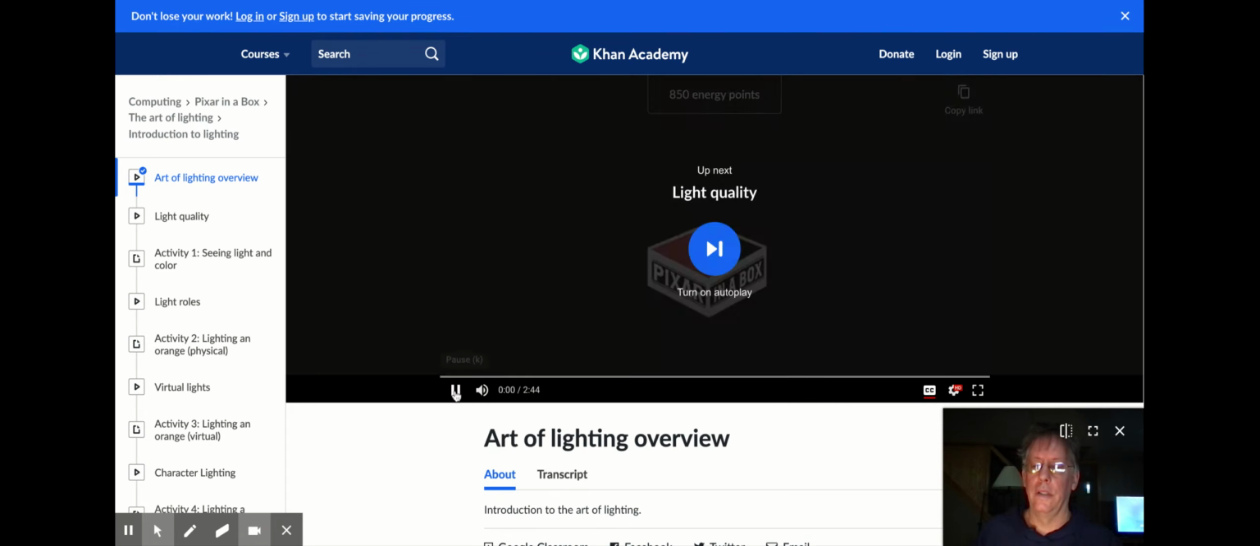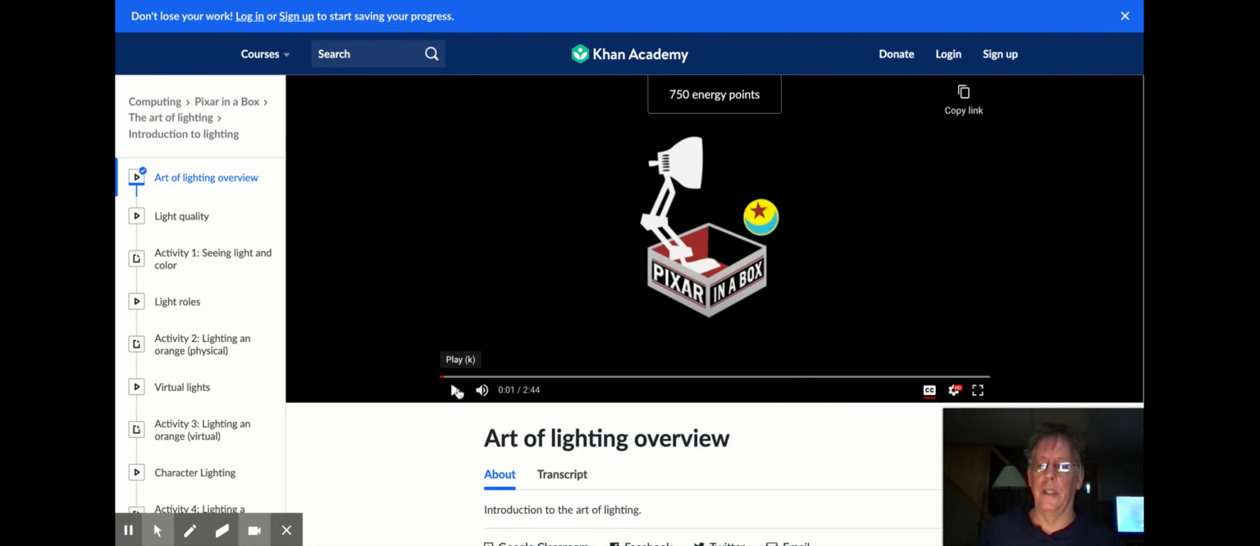Okay, so what we learned there from Pixar is the color of light means something. Like if it's bluish, it has a cold feel. If it's warm, like the one hitting me right now, it's more of a friendly feeling. It's more of an incandescent, like inside your house. So that's some of the things she talked about.